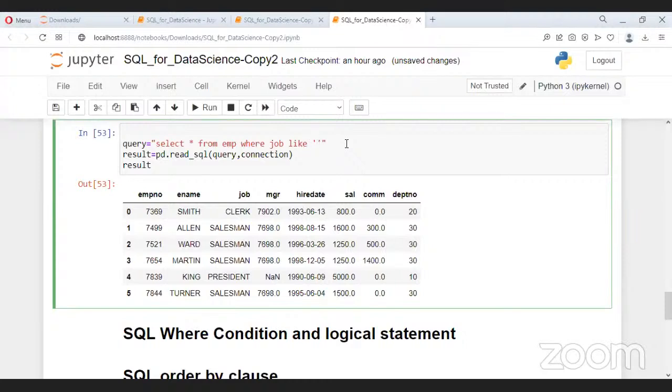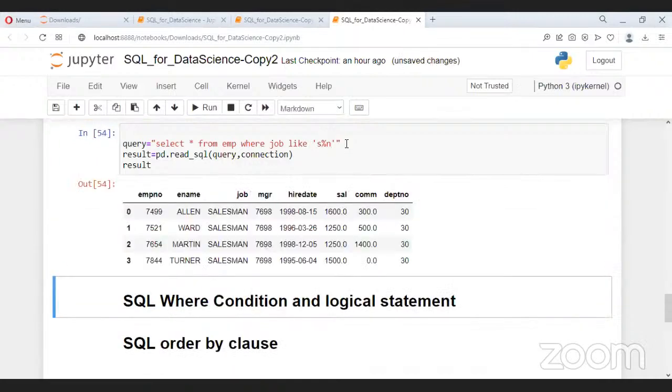Okay, what shall I say? I want to return the records of a salesman. So can I say S percentage N? That means it returns things which start with S and end with N. So it gives you the records which relate to a salesman. These are the employee numbers whose job is salesman. This is how the like operator works, right?